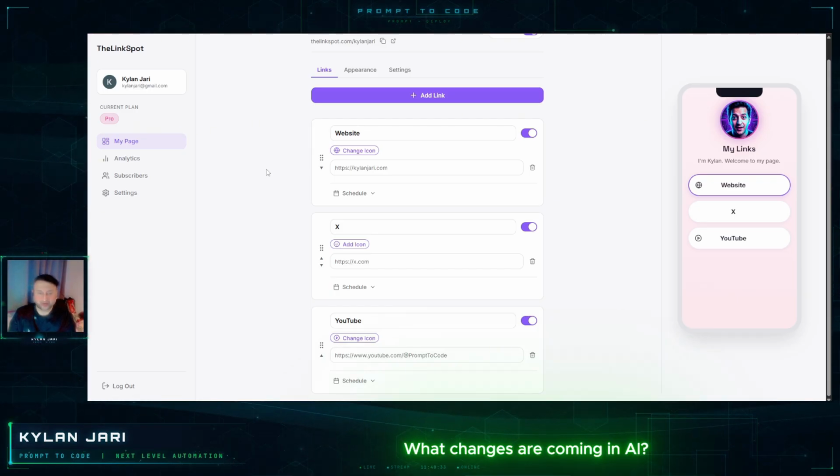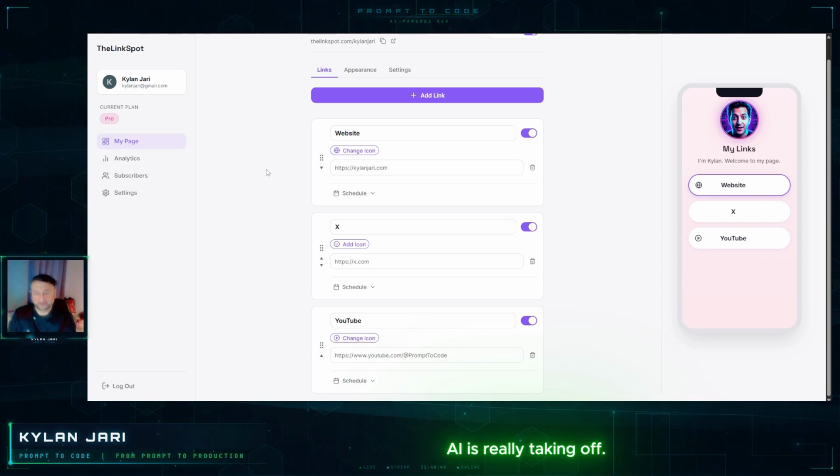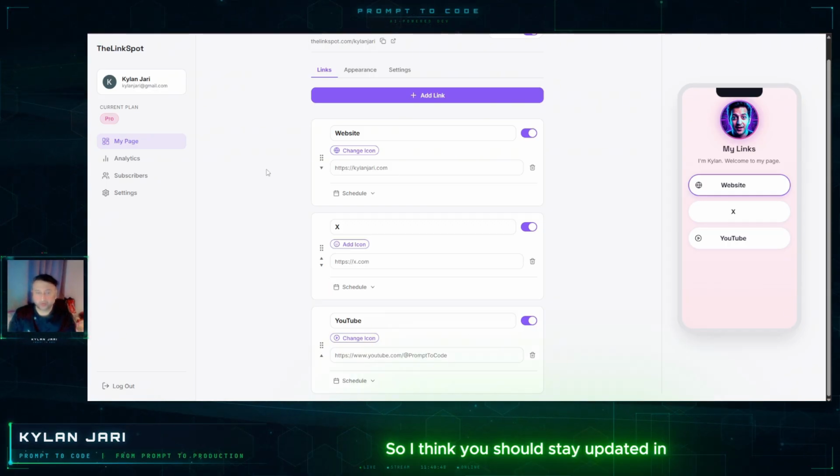What changes are coming in AI? As we can all see, things are moving at an incredibly rapid pace. AI is moving at an unprecedented lightning speed. It's advancing rapidly. AI is really taking off. So I think you should stay updated in this field. Otherwise, you'll be left far behind.